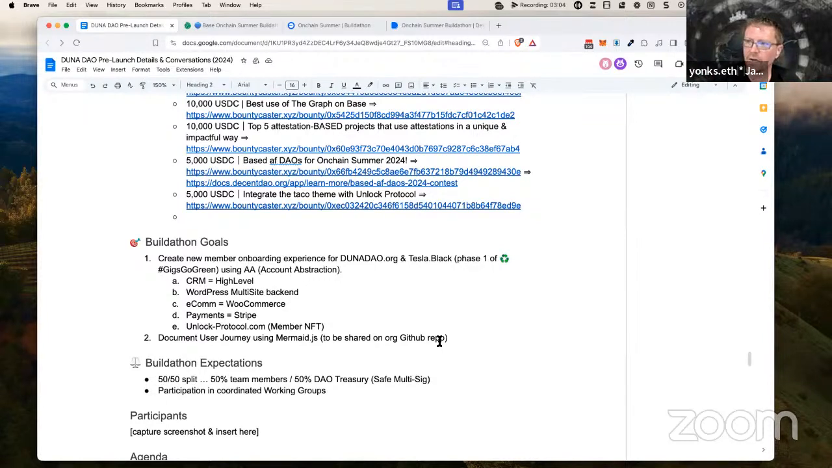DUNADAO is part of a larger DAO ecosystem, and I'm not going to unpack all of that. The other opportunity is to implement a similar framework for Gigs Go Green. In phase 1, we're looking to launch Tesla Black, another DAO where we're looking to onboard gig workers, primarily Uber and Lyft drivers, into members of Tesla Black DAO. And then the other aspect is documenting the user journey using Mermaid.js, which is a markdown code that produces nice visual diagrams.